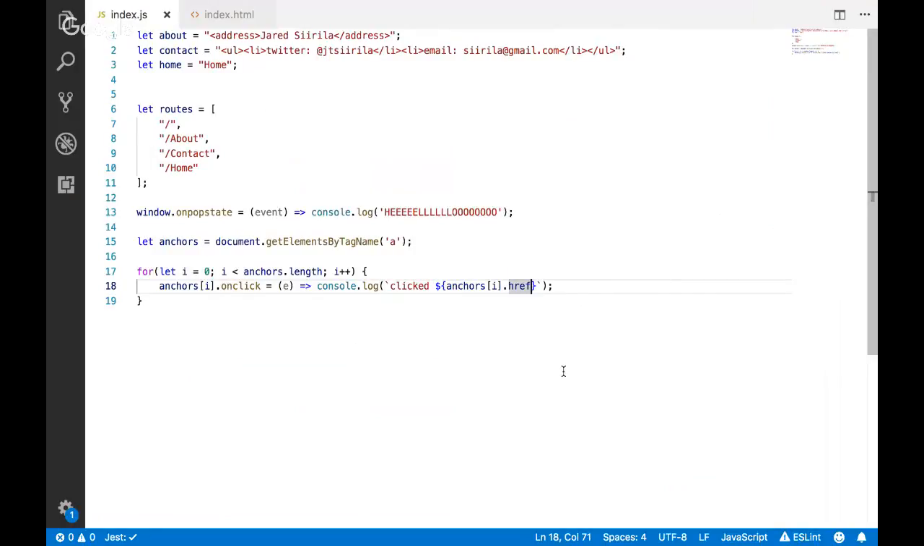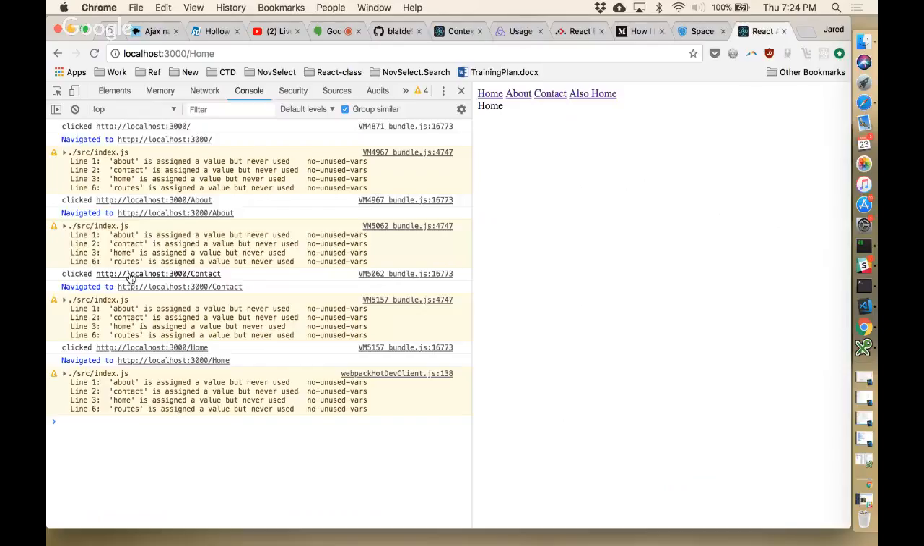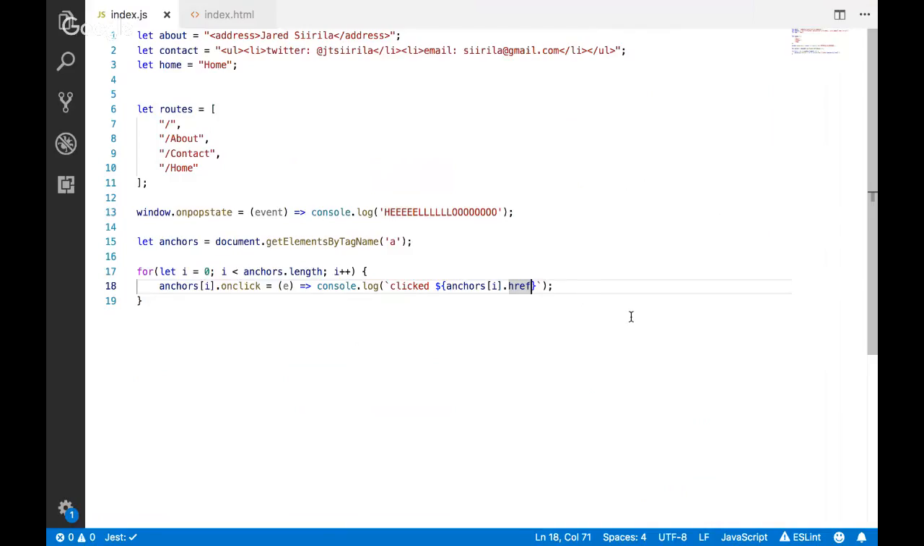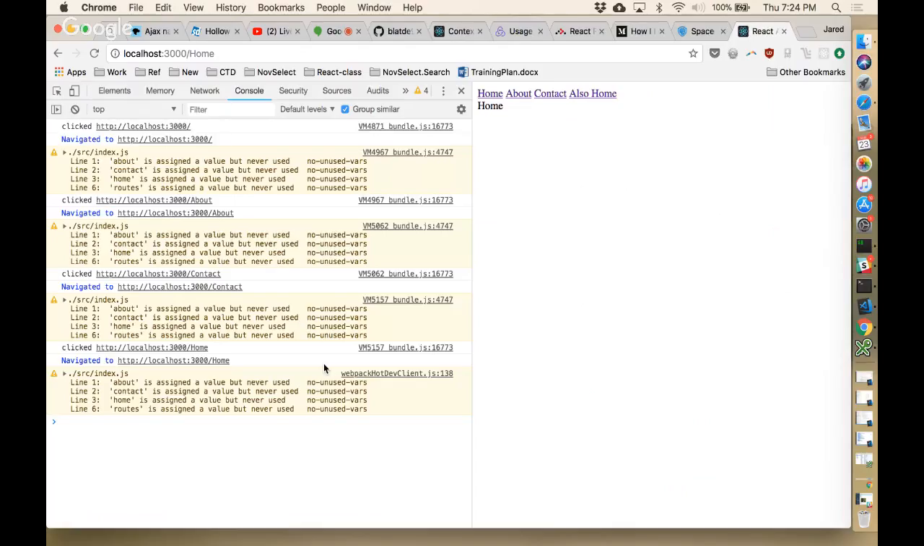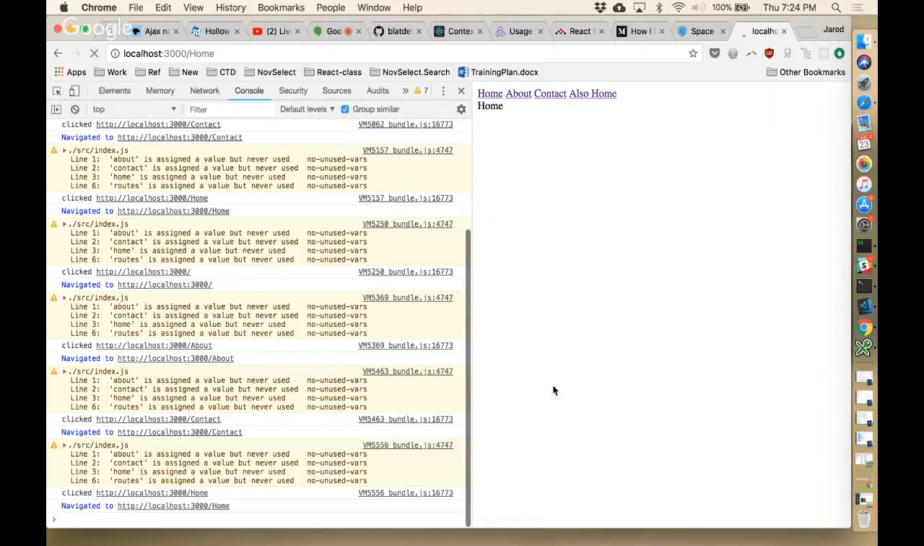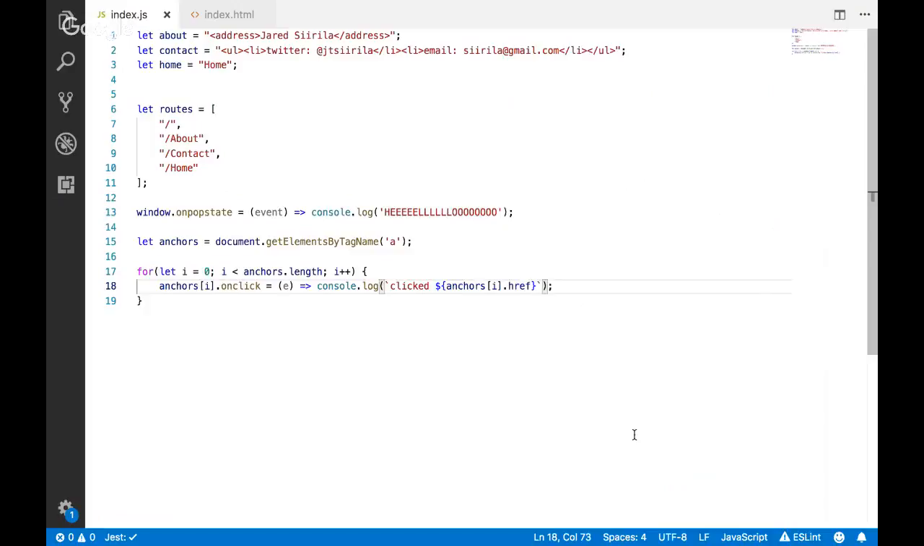Looks like it's sort of working for me. Not exactly, but getting close. So we can handle something when we click them. And is it still telling me I'm navigating, right? All right, so I need to do one more thing in here.